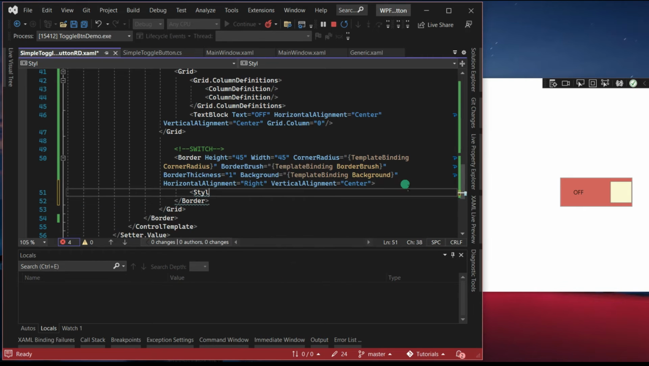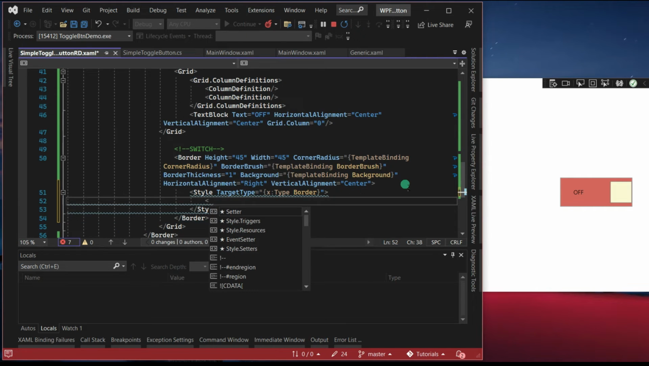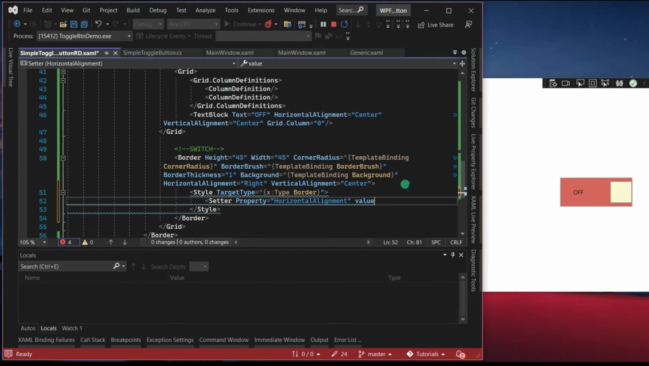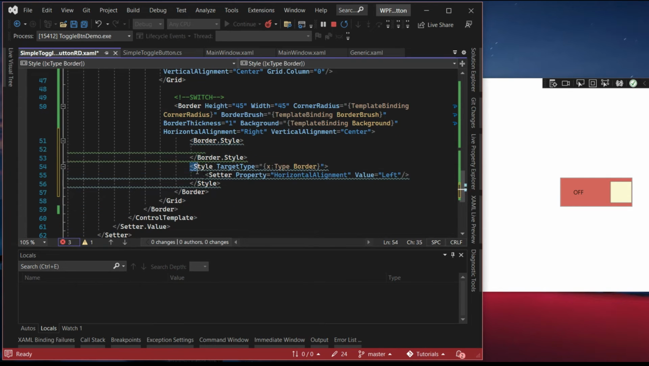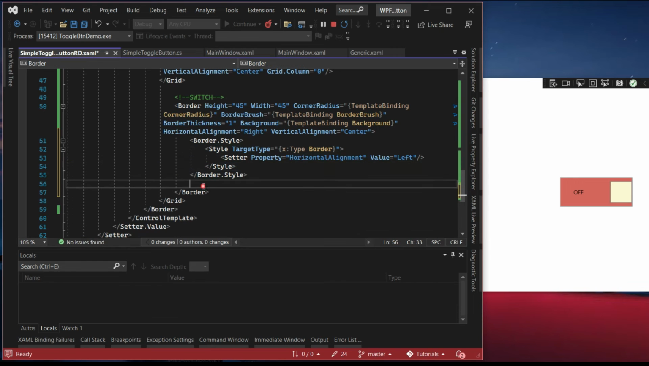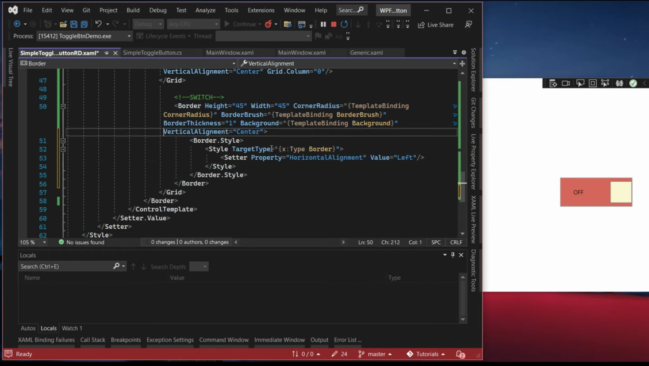So the next step is adjusting this border with the trigger. So style, target type, x type border, and this border, the first thing that we are going to modify or control is our horizontal alignment. By default the value is going to be on the left side. So whenever it is turned off, it should be on the left side. The reason why it says error is that child does not support it, because we are not setting the property directly, we are setting the property of style. So Border.Style, you set this and it will say that the horizontal alignment is already set. So remove this horizontal alignment.